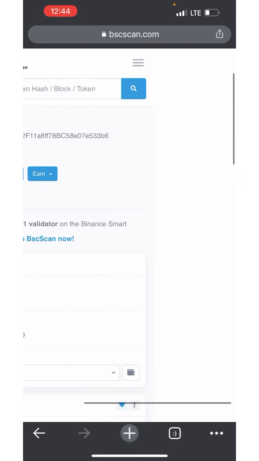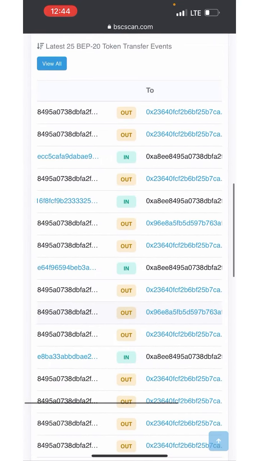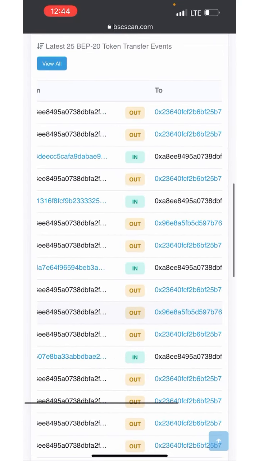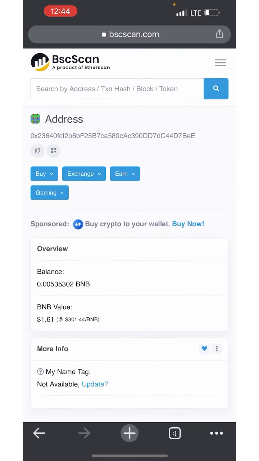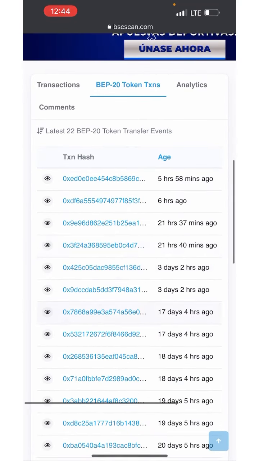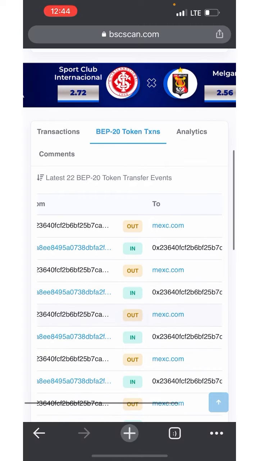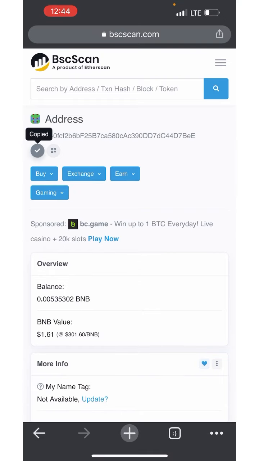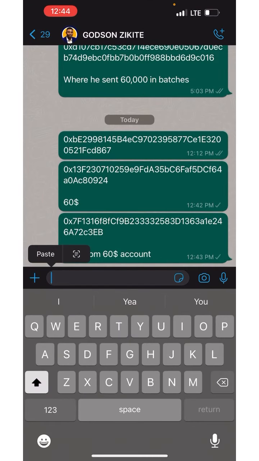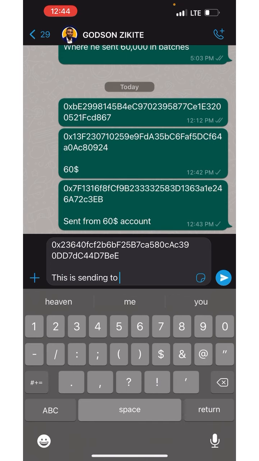Did any transaction go from here to any exchange platform? No. Most of the money that came in also went out to this CA account. And then the CA account is actually the one that is sending out to MEXC exchange. So this is the account sending to MEXC.com.